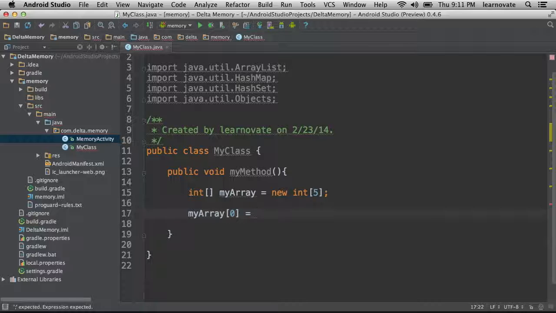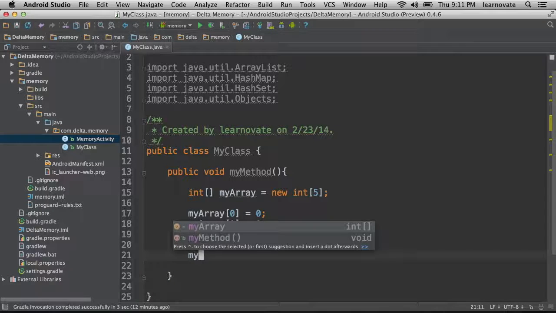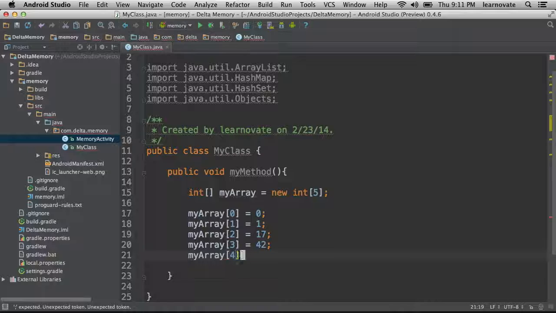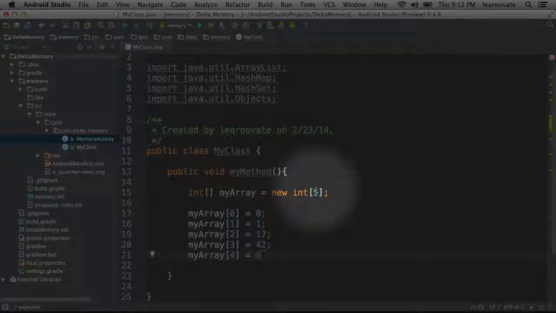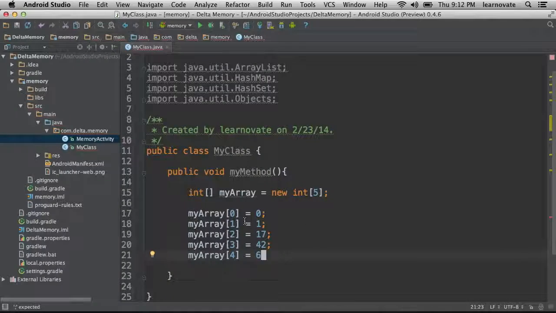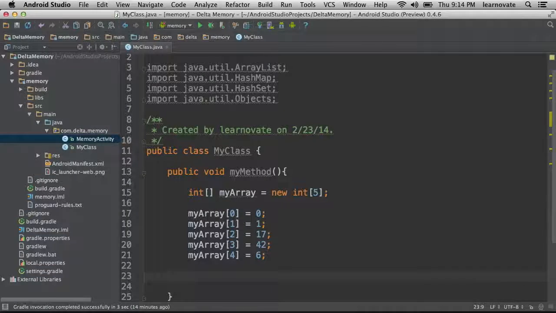So I'm going to assign that one to 0. Then I'm going to assign the next one a value of 1. Then I'll assign the next position a value of, let's say, 17. Then we could put in 42. That's a really good number. And so on and so forth like this. Notice that at the very end here, I'm actually going to have to put a 4 for the last position, even though it's 5 up here. That's because we started with 0. So that's the long way to define an array.